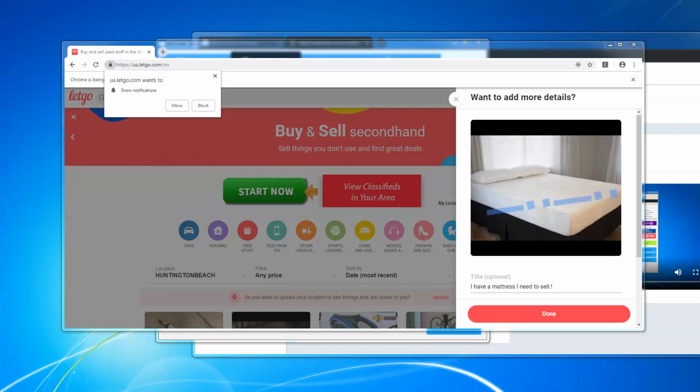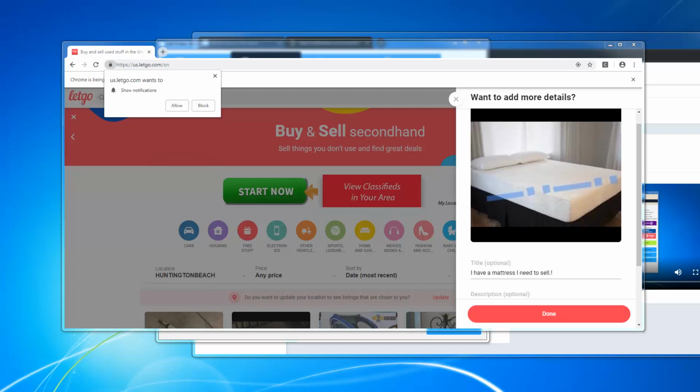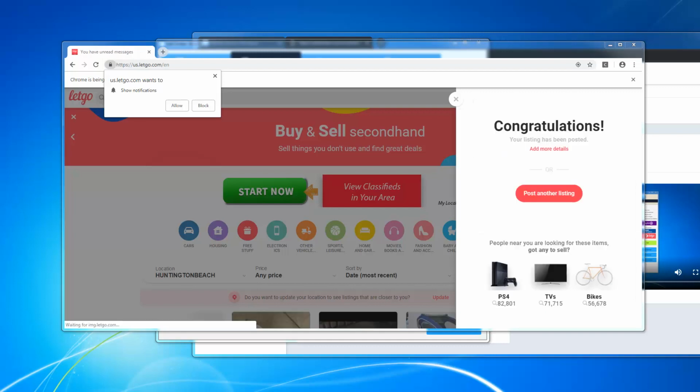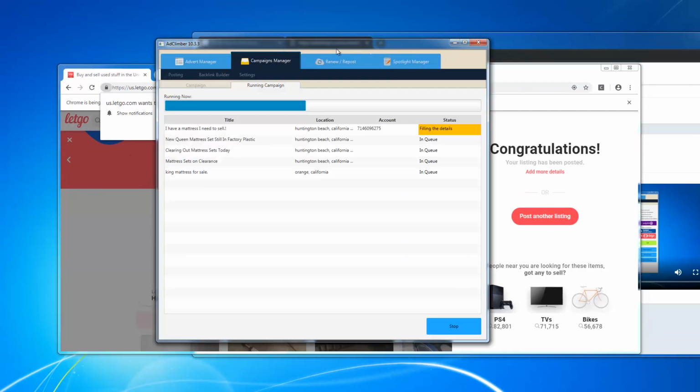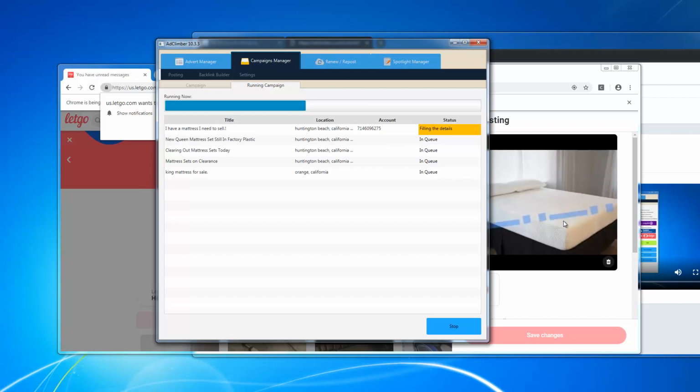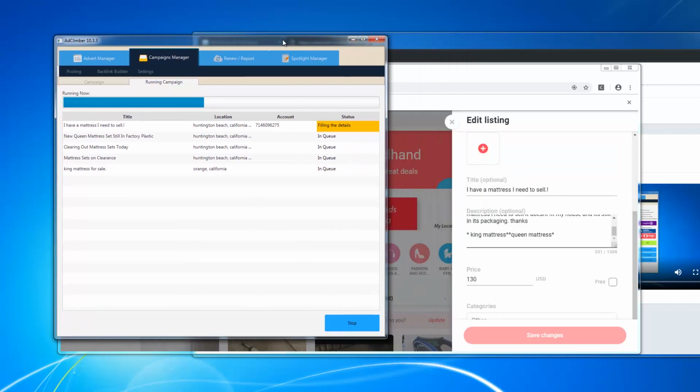It is now typing in all the advert information and will finalize posting it momentarily. And congratulations, our ad's been posted. And as you can see in the software, it's on to the next ad in the posting process. And we'll continue to go through all of these ads until they're done posting.